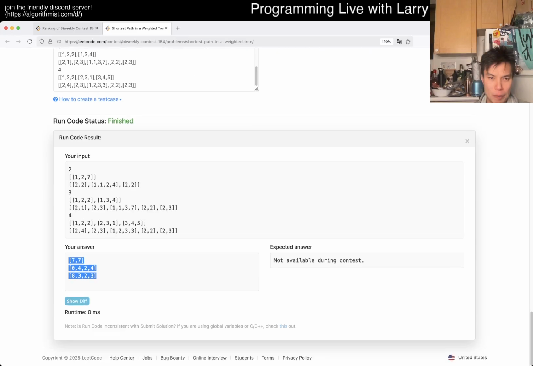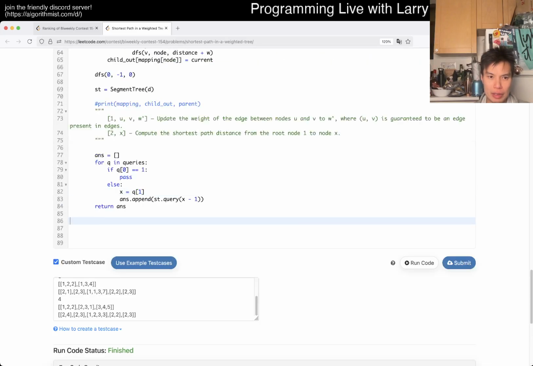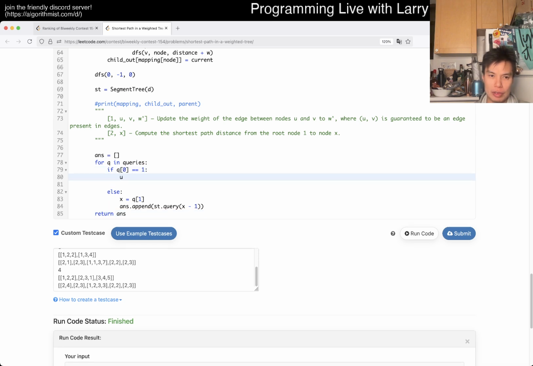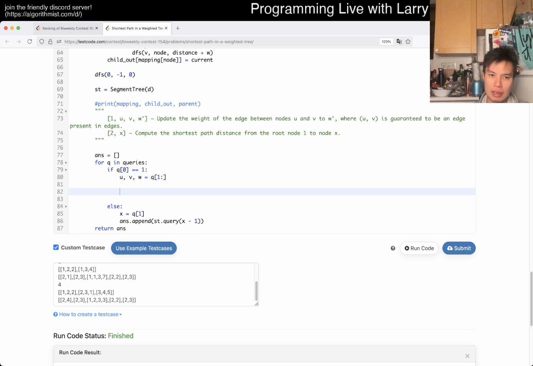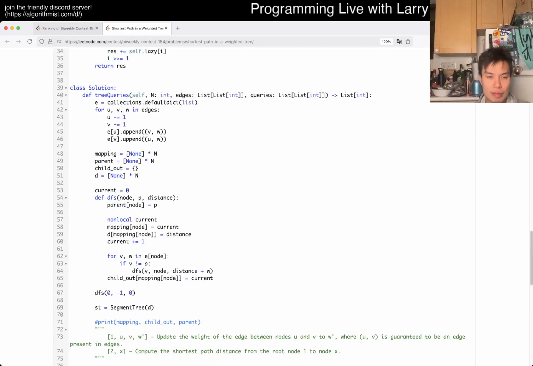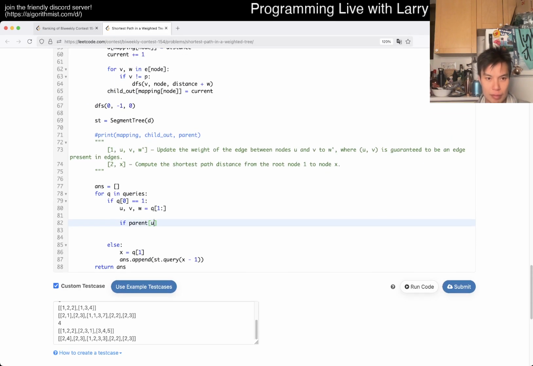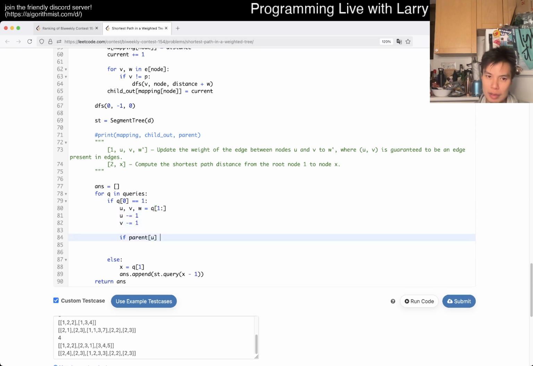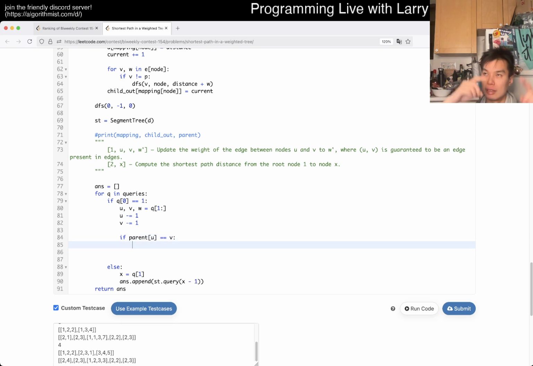Okay, so then now the magic is here. So UV, which one is the parent, right? UVW is equal to K, right? And then if the parent of U is V, then we want to increase everything under V. So everything including U and all its children, right?